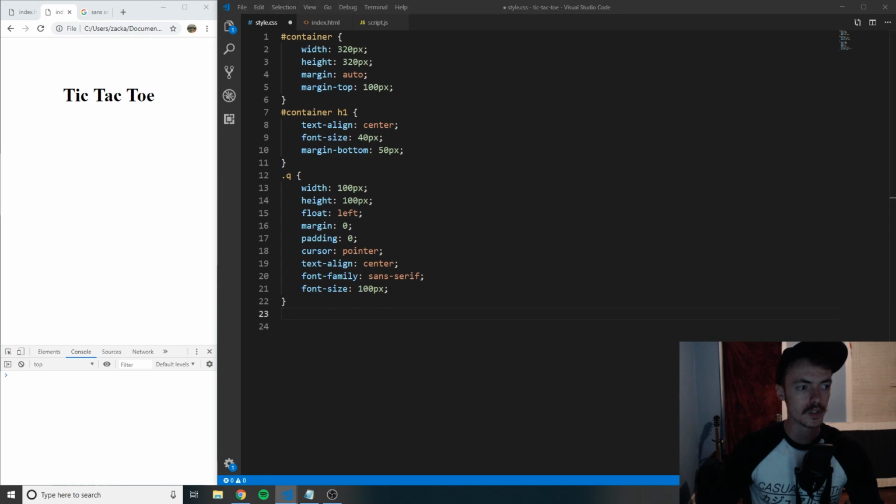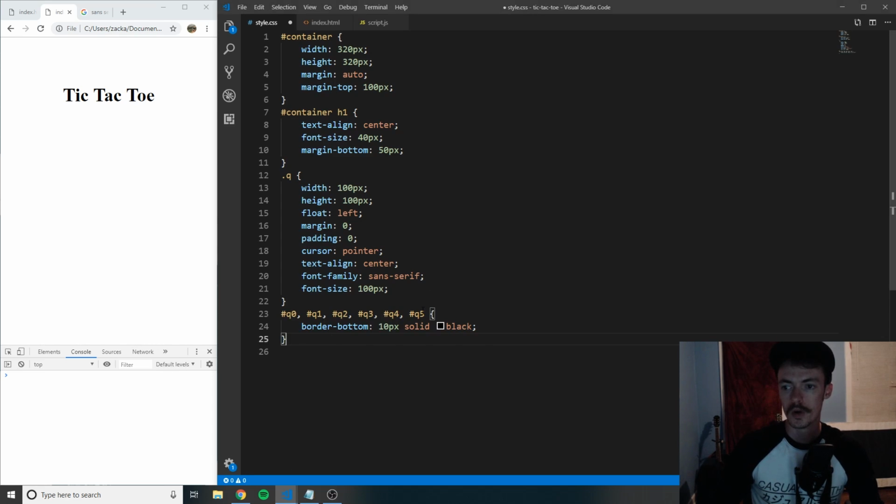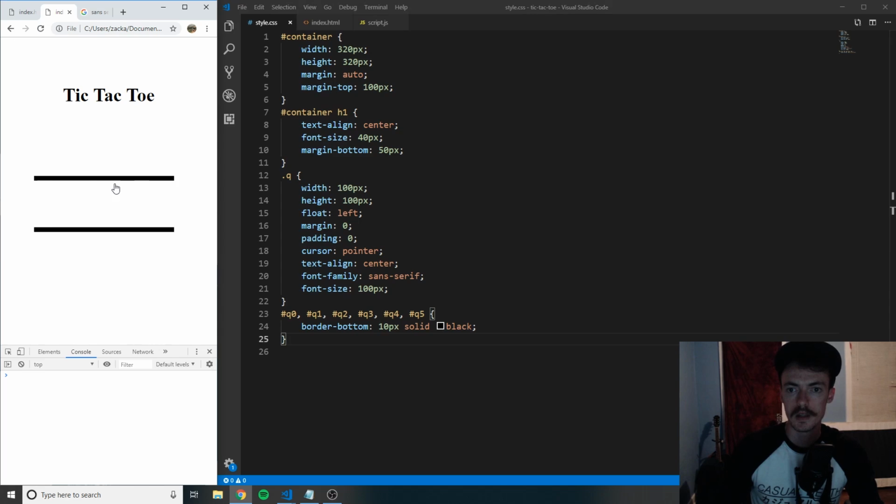What I'm going to do is I'm going to go ahead and copy mine over since I've already written it and let you copy this over. And what we're saying here is all of these guys, quadrant 0, quadrant 1, 2, 3, 4, and 5, are all going to have a border bottom of 10 pixels solid black. Go ahead and copy that over. And when I save that and refresh this page, now you can see that the quadrants are separated vertically. However, we need to go ahead and separate them horizontally as well.